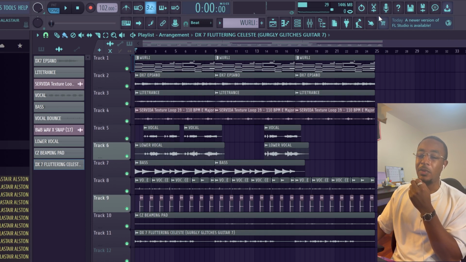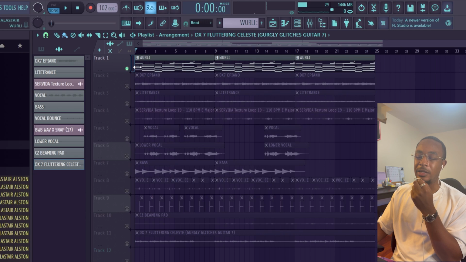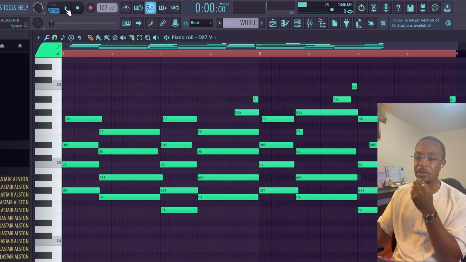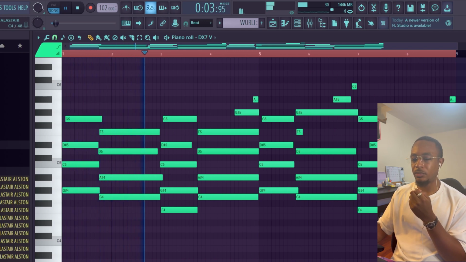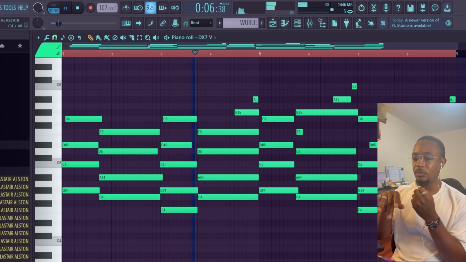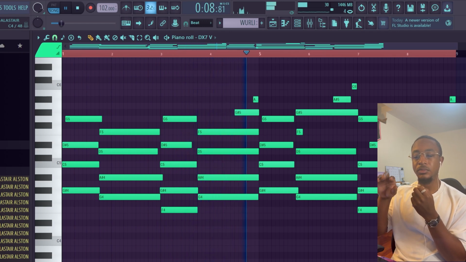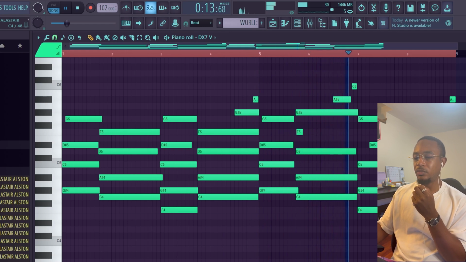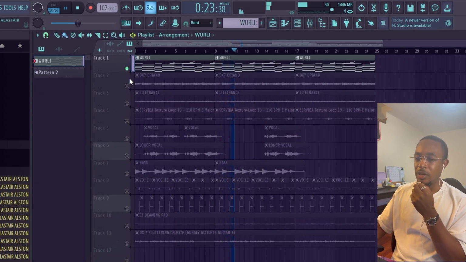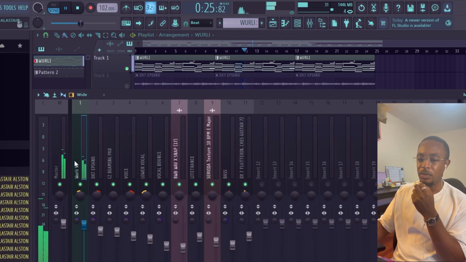So with this particular sample loop, I did a simple progression. I actually like this progression a lot. Yeah, I really like that progression a lot. So I used the Rarely piano for that.